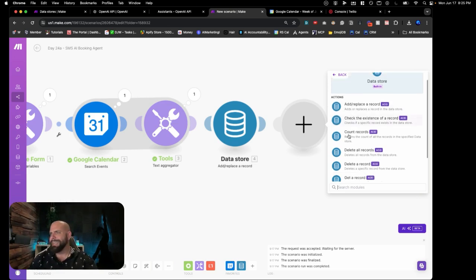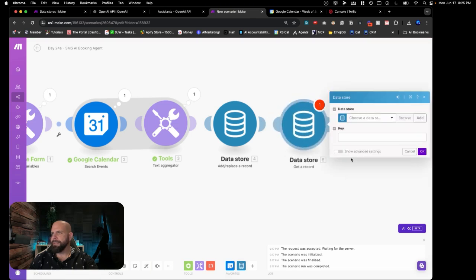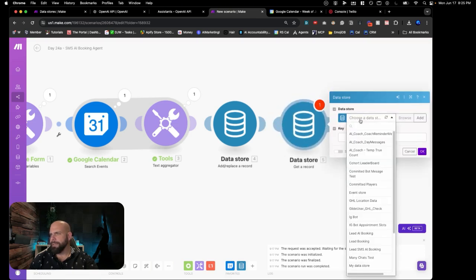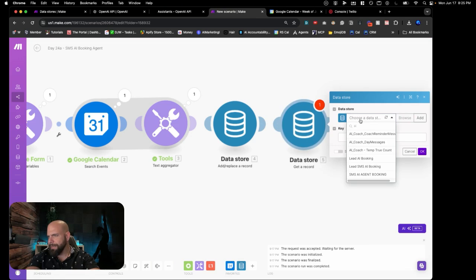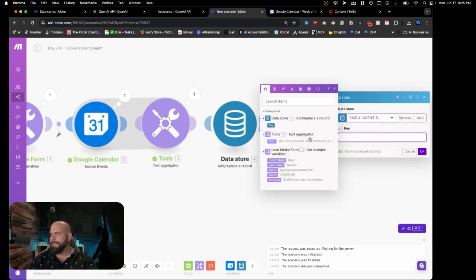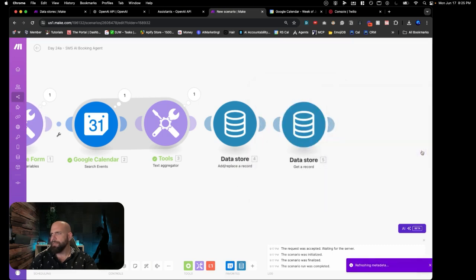So we're going to go into get a record, just like this. Choose the data set. I'm going to say AI SMS AI booking. I believe that's the right one. Yes. Okay. And then the key inside of here, again, we want to use the phone number, so we always have that as a reference.